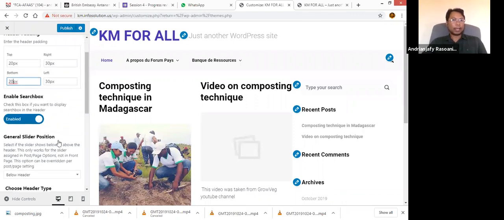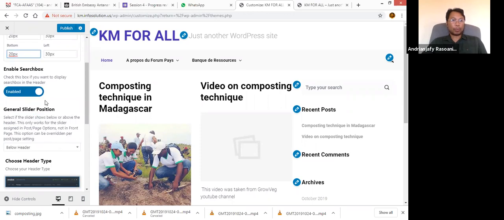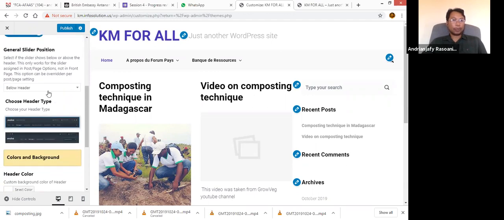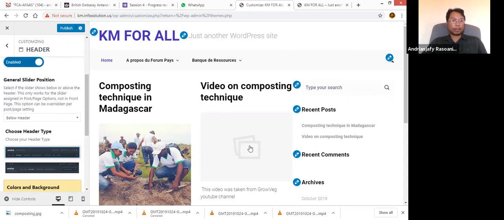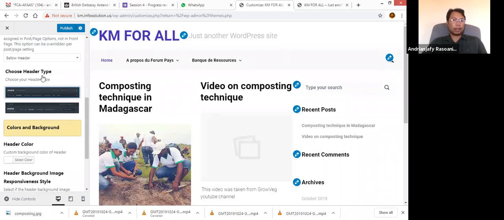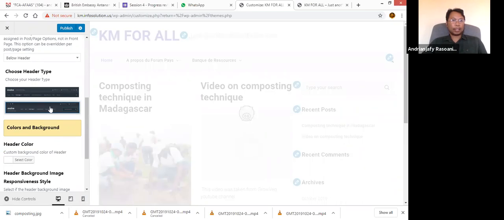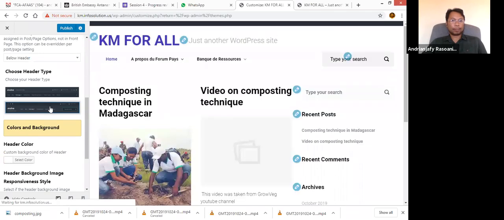Then, do you want to have a search box there? This is the search box here. You can enable it there or disable. Do you want the slider of this site to be on top or at the bottom of this header? So that is the option that it shows here. Now choose header type. There are two different types here. As you can see, it changes when you select another one. Okay, now you see the search box here differently.